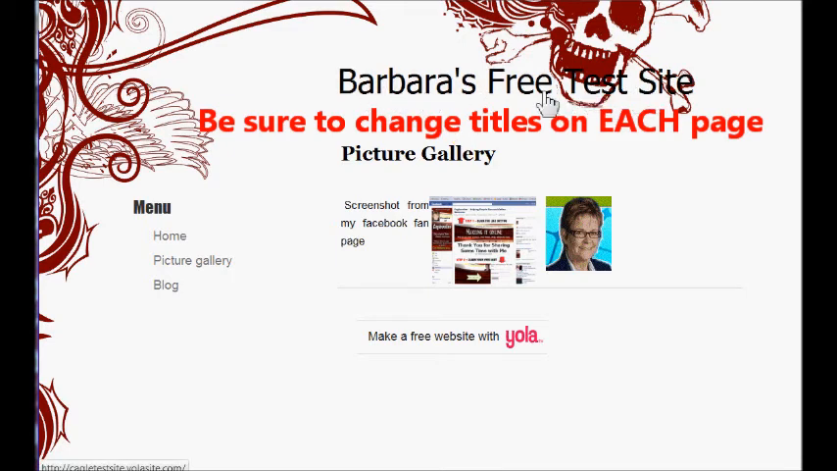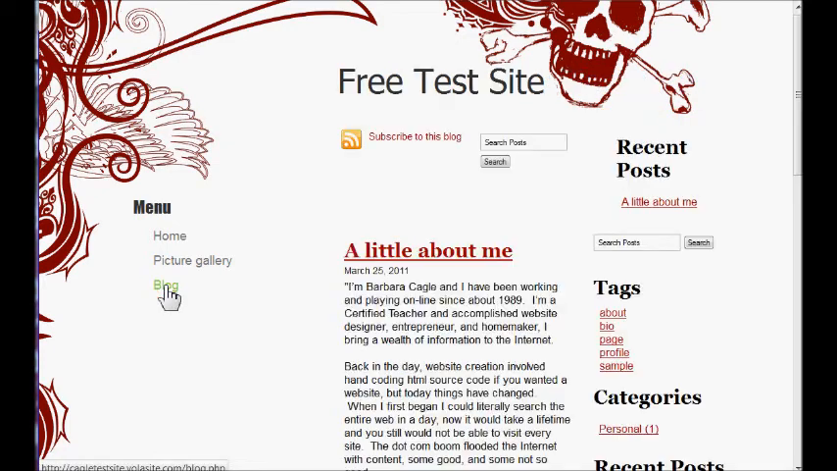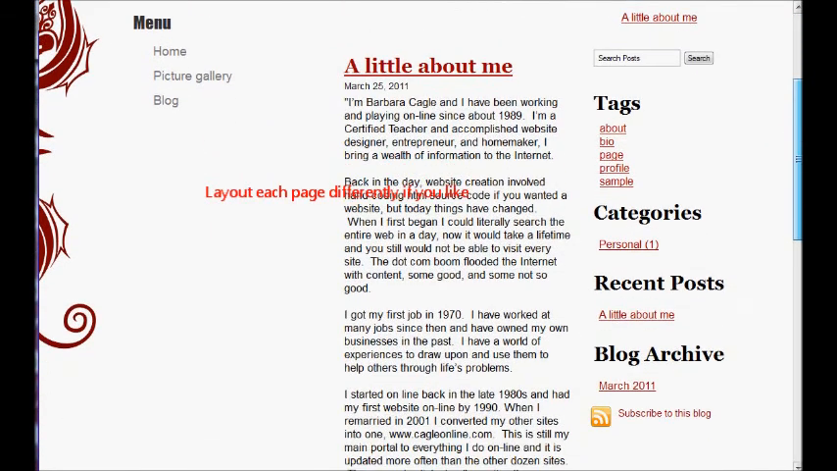I didn't change the title. You have to do that on each page, unfortunately. But remember to do that. Just check my blog, the About Me page, and you see I changed the setup for that page. And the setup's not site-wide, it's for each page. So you can lay out each page differently if you want to.